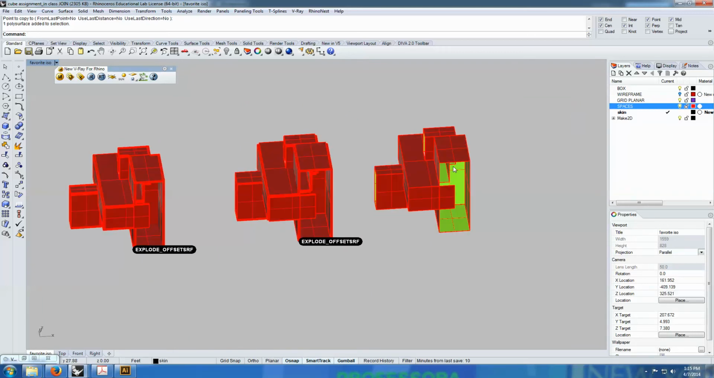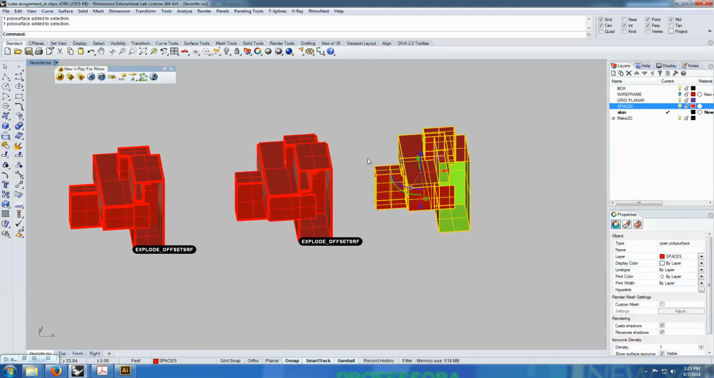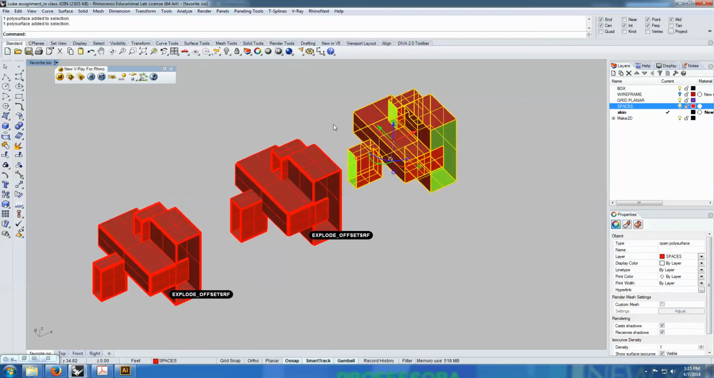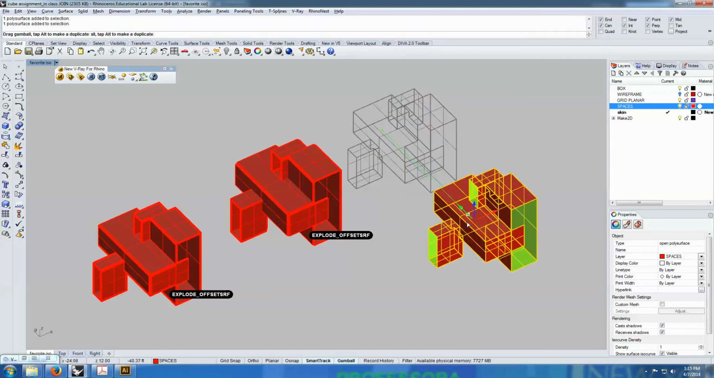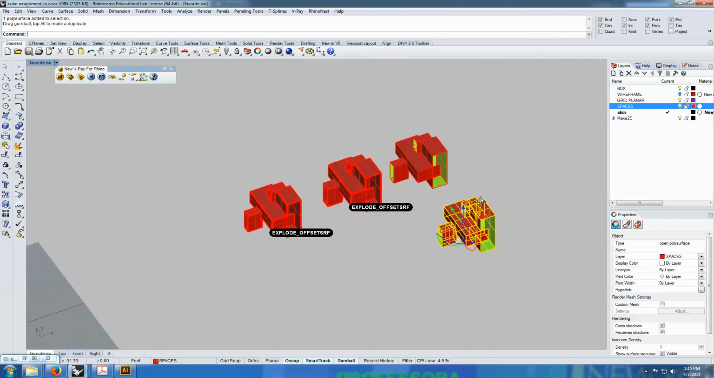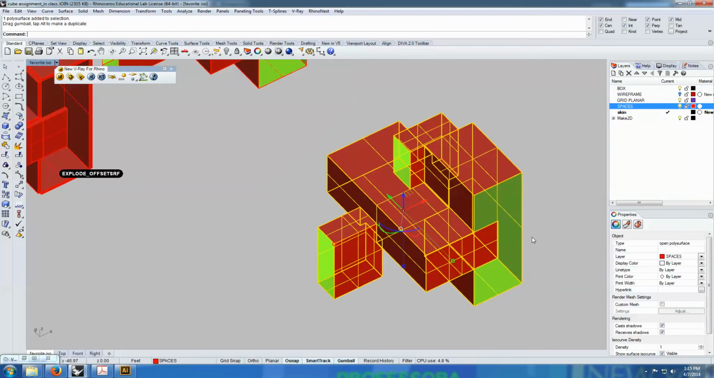Scenario number two, I get my polished surface. I will copy here. And what I will do is that I will offset, but instead of offsetting a NURBS system, I will offset mesh. Who remembers the difference between meshes versus NURBS?